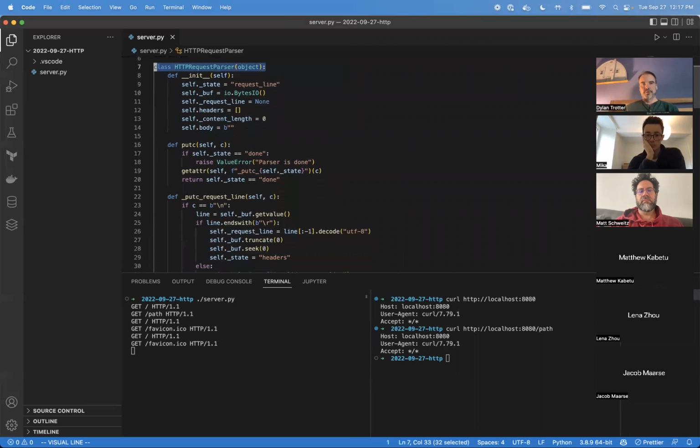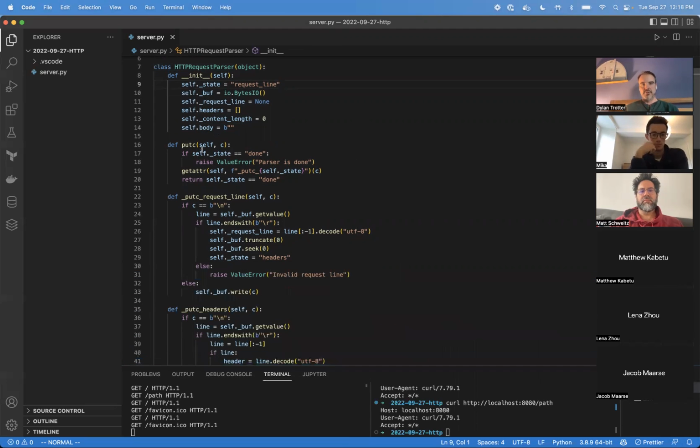So just looking through the request parser here. This is a simple state machine, and because HTTP does not specify the size of the request or the response up front, the actual parsers end up being a little bit more complicated. They have to process a byte at a time, because when the server is reading a request, it does not know where the end of the request is.